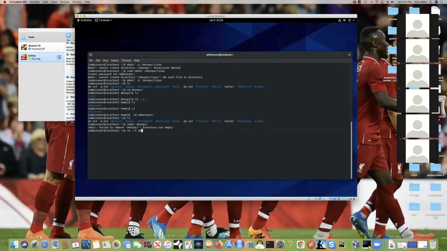And now if I type DevOps and I remove it, guys, like I said before, this is a dangerous command. This command will remove everything, even if you had, you know, the login to your Bitcoin wallet in that DevOps and you use this command, guys, it's done. All your Bitcoin is gone.